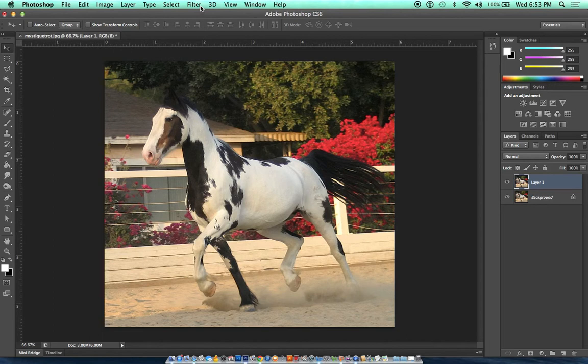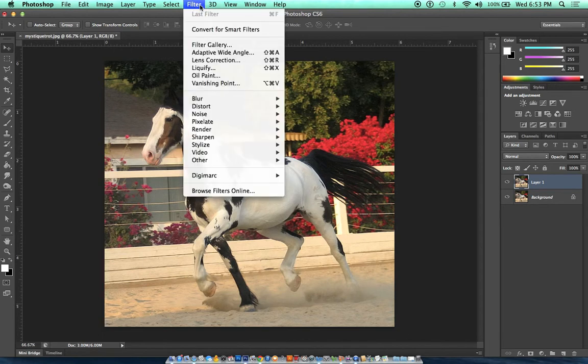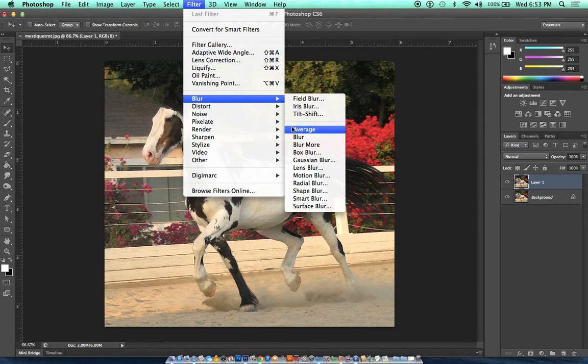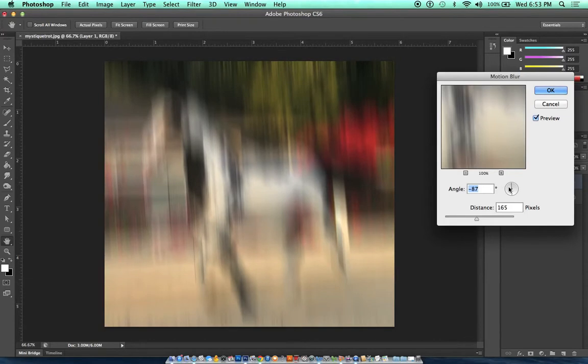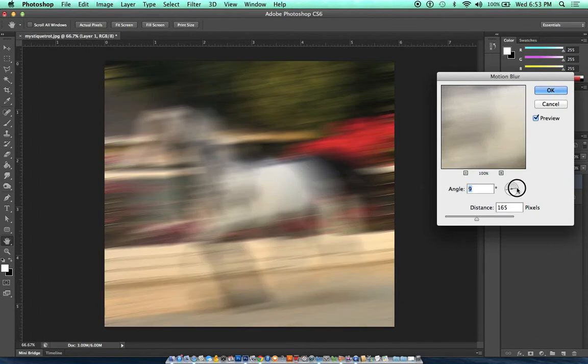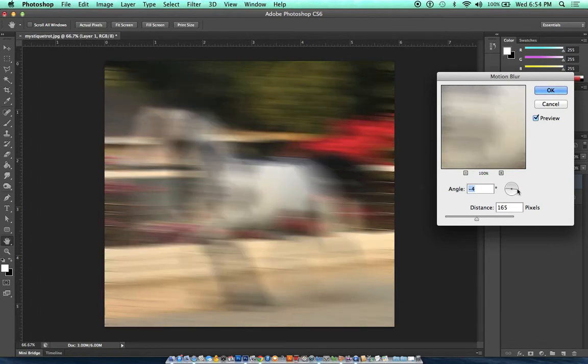So I'm going to go up to Filter at the top of the screen, and then click Blur and then Motion Blur. I'm going to orient my motion blur so that it's going horizontally, maybe even angled down just slightly, because the camera's at a low angle, so we want to match that.